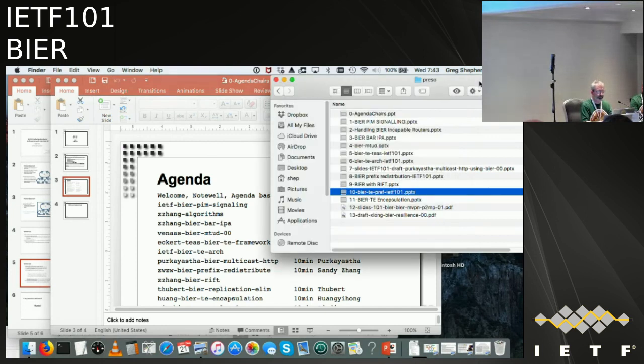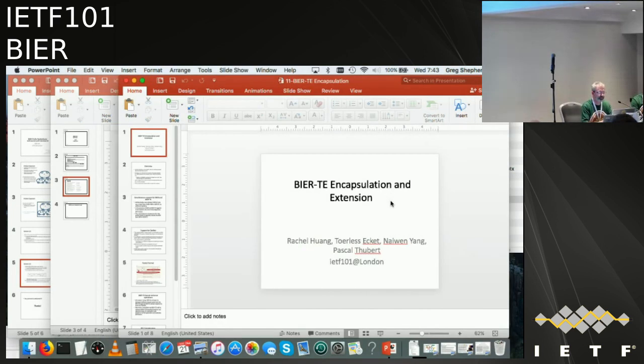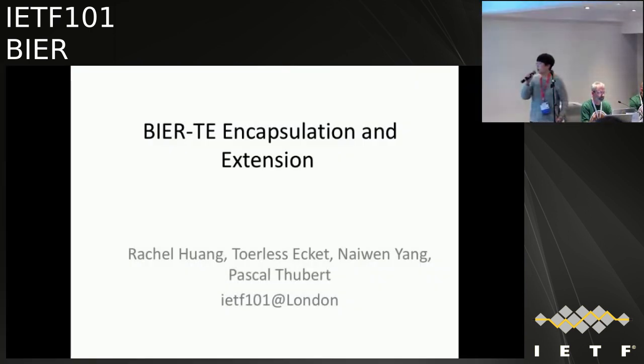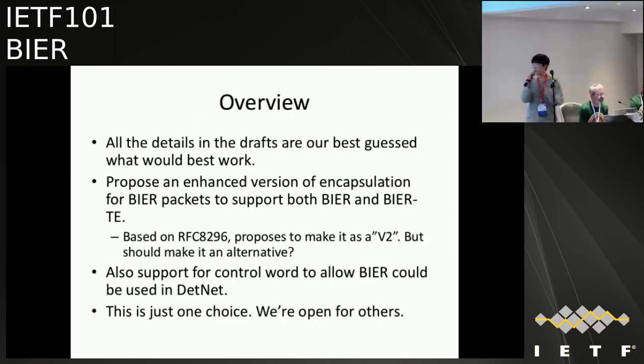And BIER-TE encap. You do the encap? Yeah. All right. Okay, so after that talk, this is BIER-TE encapsulation. Yeah.